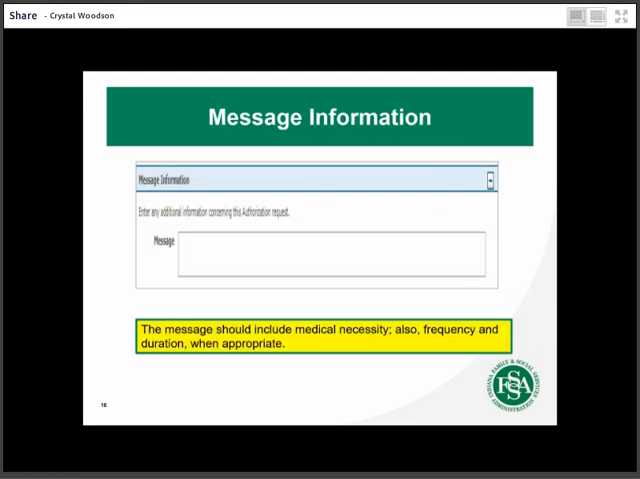Then in the last section of creating an authorization panel, you have your message information. Although this section does not have any required fields, it can be used to add any clinical information pertaining to the authorization request. Supporting information required for the request can either be entered into the field or attached as a separate document. Lack of frequency and duration are the most common reasons for the PA to be rejected.